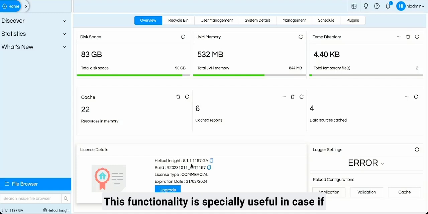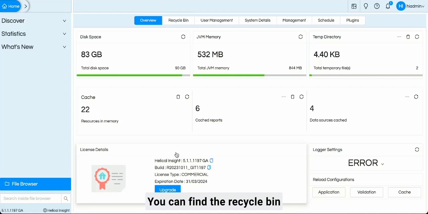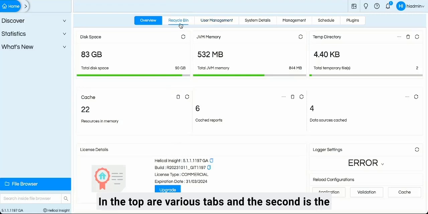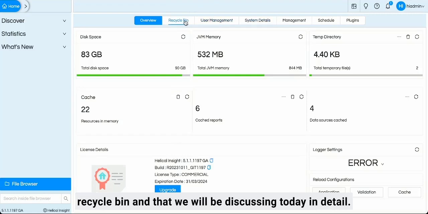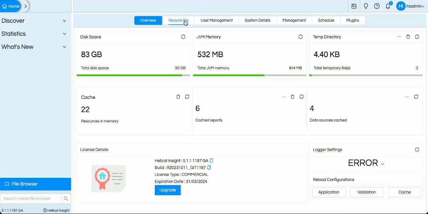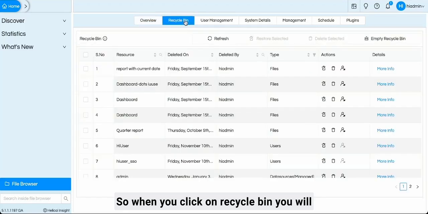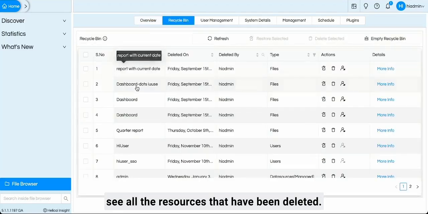This functionality is especially useful in case a user deletes some resource by mistake. So with the help of this new feature, the admin can restore it. You can find the recycle bin feature on the home page here. At the top are various tabs and the second is the recycle bin, and that we will be discussing today in detail. So when you click on recycle bin, you will see all the resources that have been deleted.